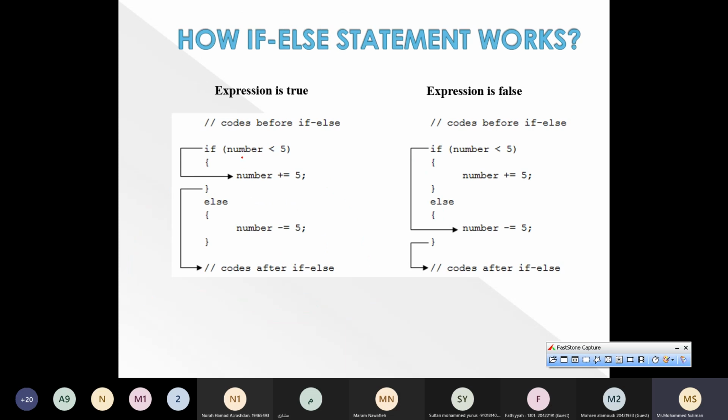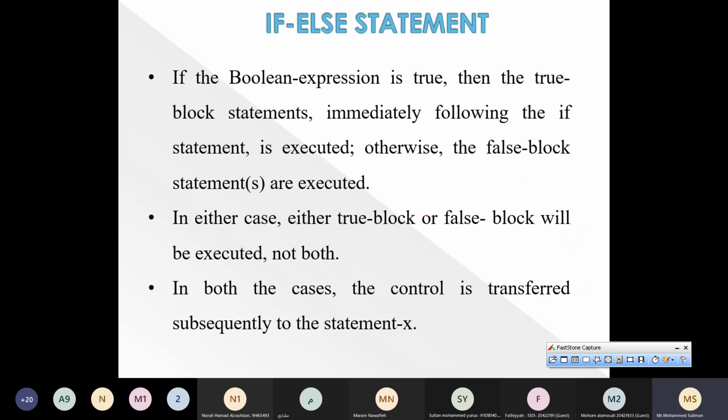Okay, we have here, if the number is less than 5, we add 5 to the number, else we add -5 to the number. So if the expression is true, the if block will be executed, skipping the else block. And if the expression is false, it will skip the if block and execute the else block and then comes the code after the if else block. Okay, this is how the if else statement works.